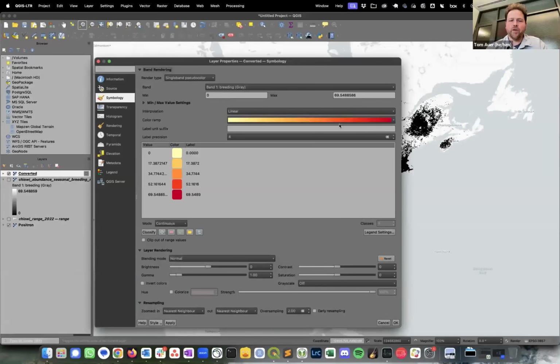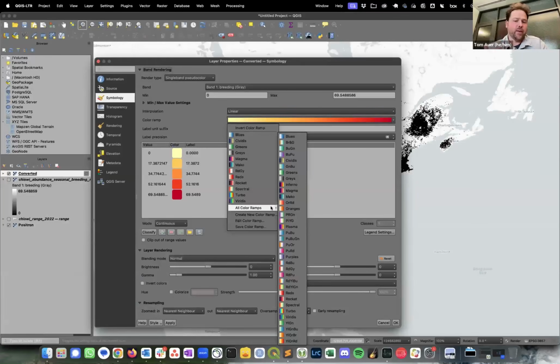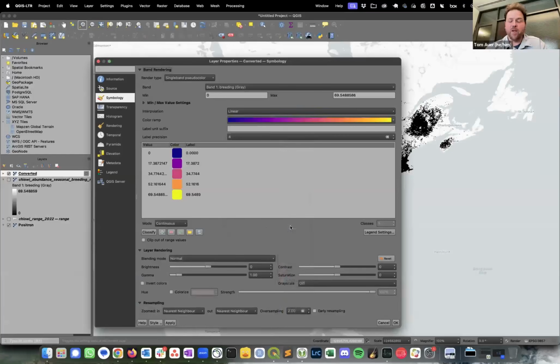And what we're going to do is take this color ramp here, and I'm going to choose the one that we use on the website for our weekly information. It's under all color ramps, and that's plasma. You could use whatever you want. I'm going to invert it so that it looks like the one we use on the website, so that yellow is a low value. And I'm going to just start there. I'm going to apply that.